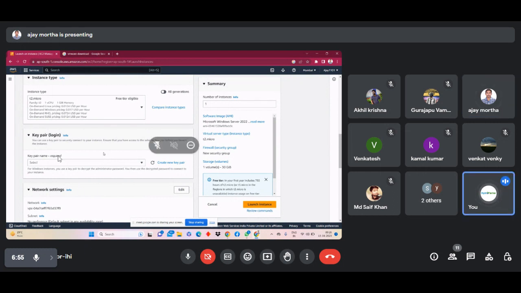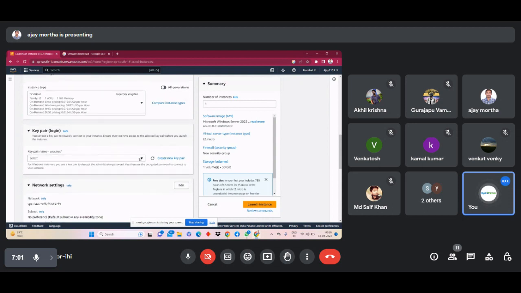Right. So the next important thing is selecting the key pair option. The only security you will have on this instance is key pair login. This is a very important section. Basically, we can say it is the password for your server. When creating the server, if you want to log into it, you need a password. You can remember it that way.